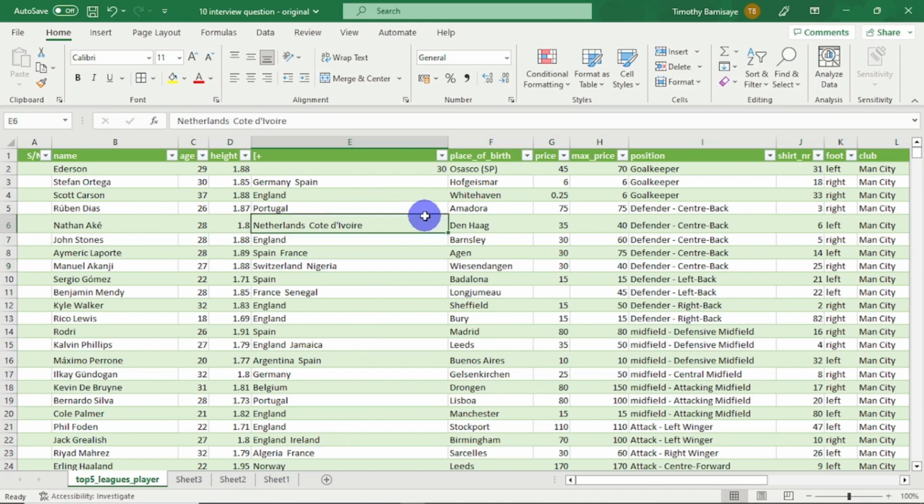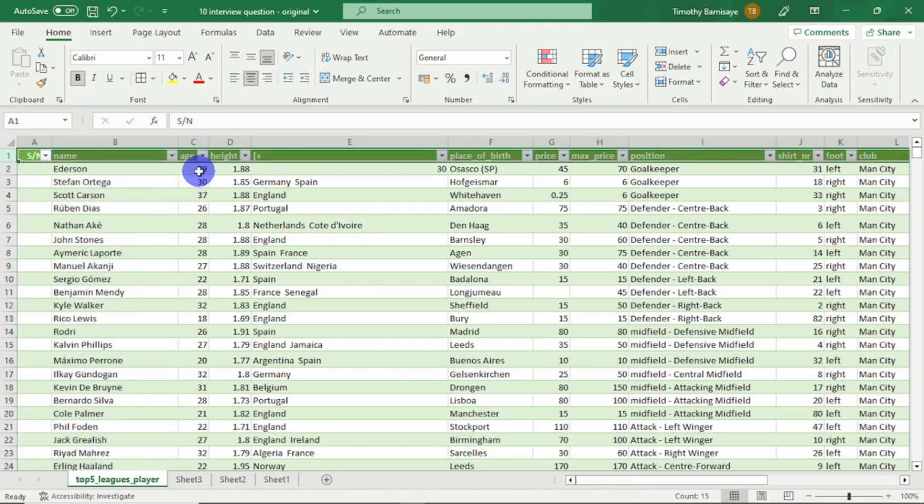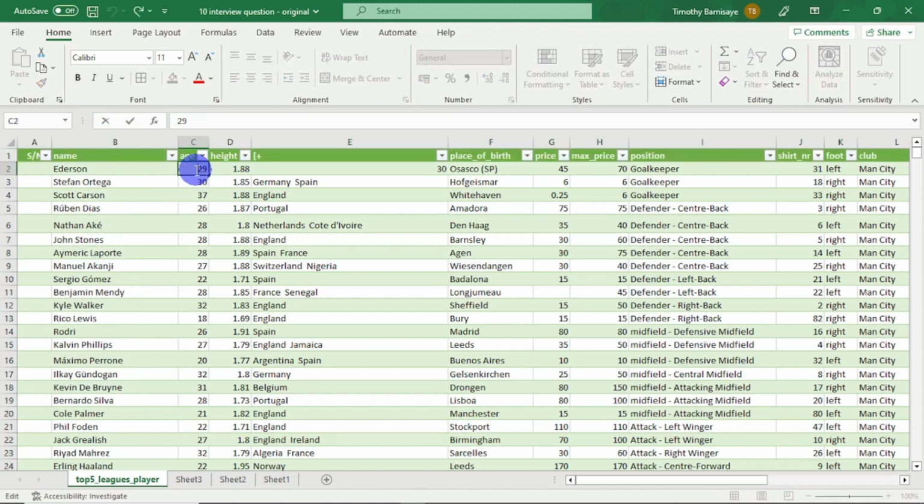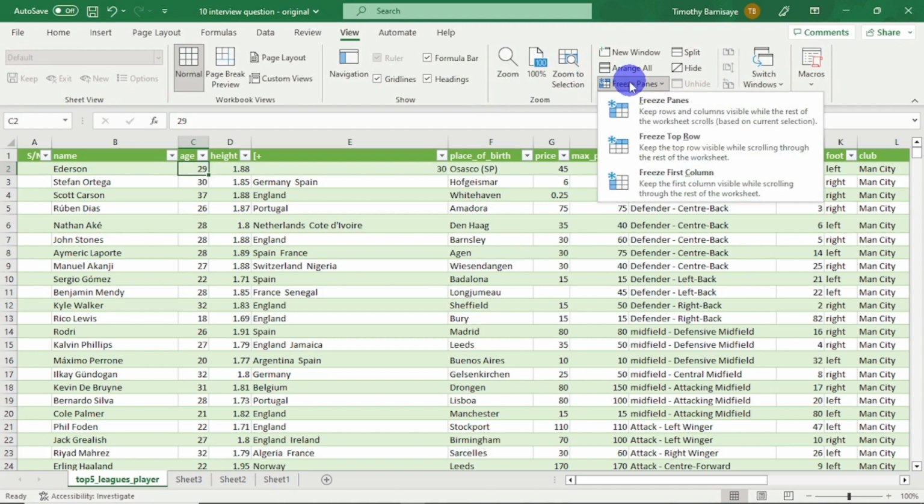So what you do is bring your mouse to the first row after the heading, and the first cell after the first column, that's the name. You would leave the player name and the heading, so you're going to select cell C2 right here, put your mouse in C2, then go to the View tab, go to Freeze Panes. That's what you want to do. You want to freeze the pane.